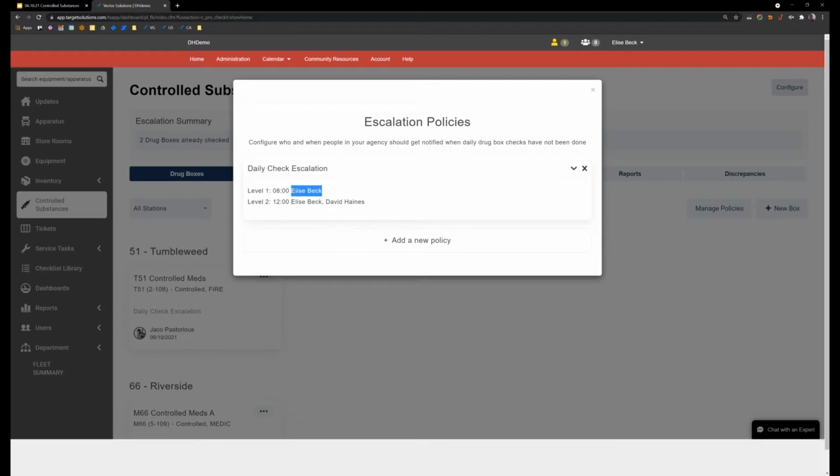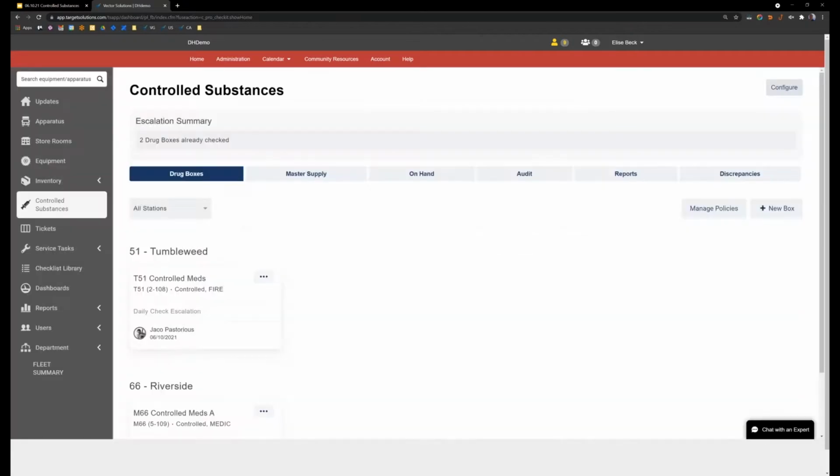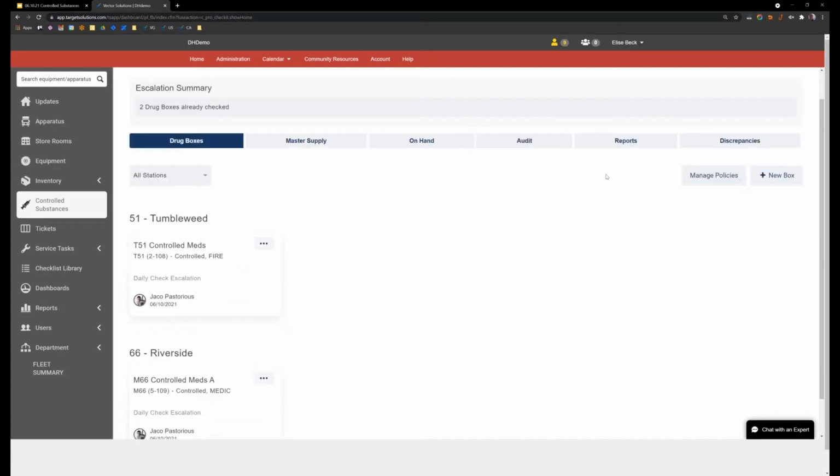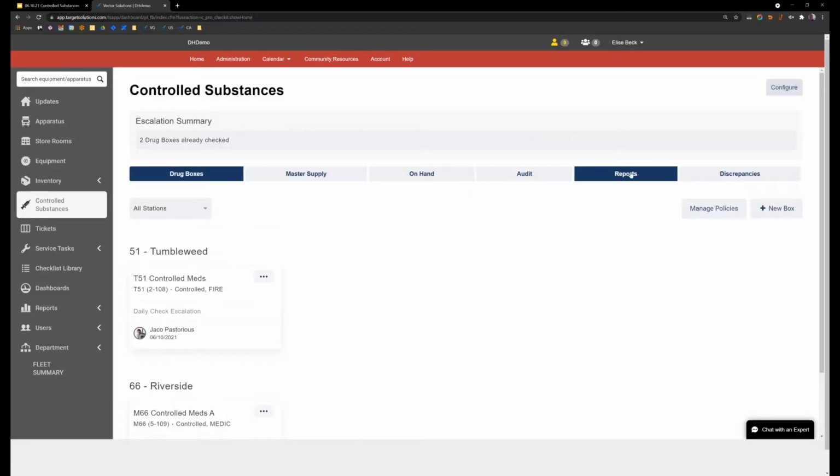You can have that happen at say 8 o'clock, and then if the check still hasn't been completed by, in this case, noon, you can have a further escalation. You can have different escalations for different boxes. So maybe a supervisor's unit might have something different than say field medic units. No problem with that. But that's one of the other options you have to keep in touch with. Are things actually getting checked, and are you meeting the requirements to check them all the time? So those are just sort of a quick overview of some of the configuration setup with that.